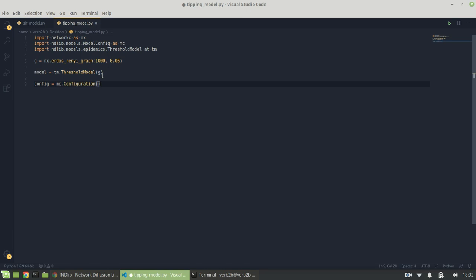Okay, and let us say that only 10% of the initial nodes are infected. So let's say config.add_model_parameter percentage_infected 0.1. This is the percentage of infected nodes, and 10% of initial nodes are infected. Okay, now let us see the threshold.